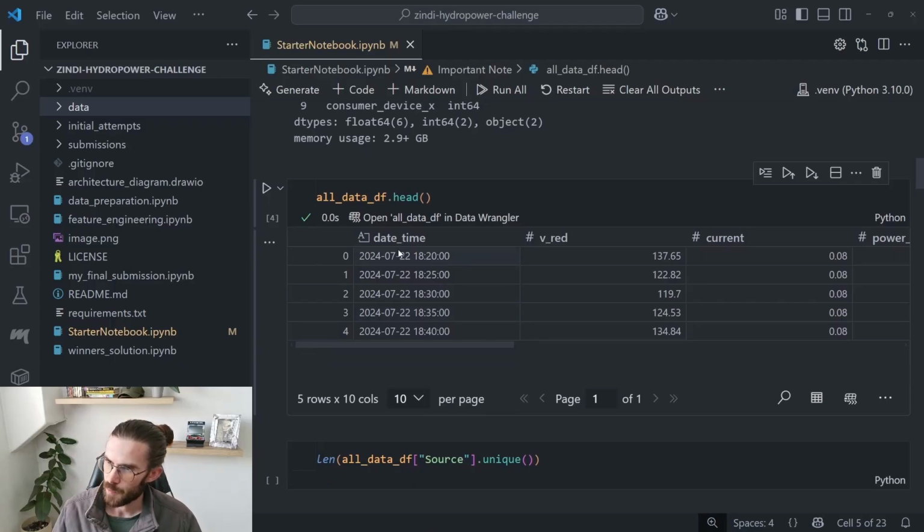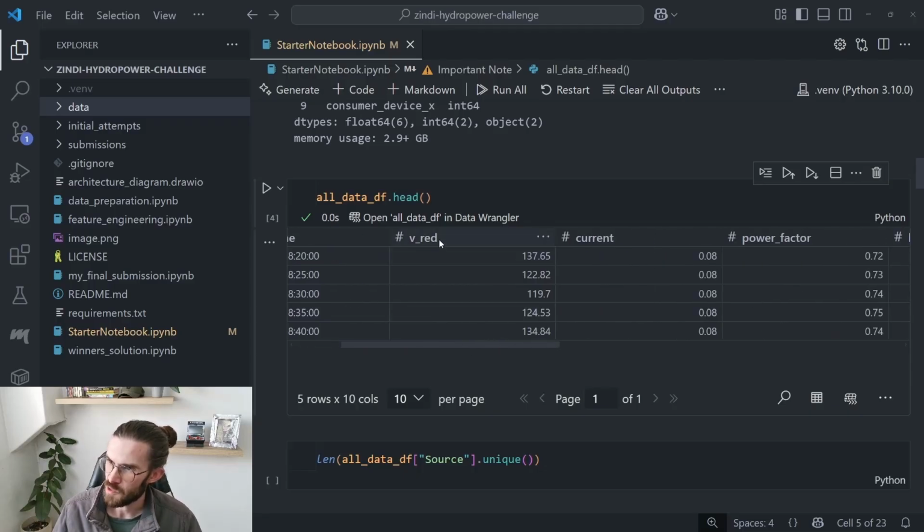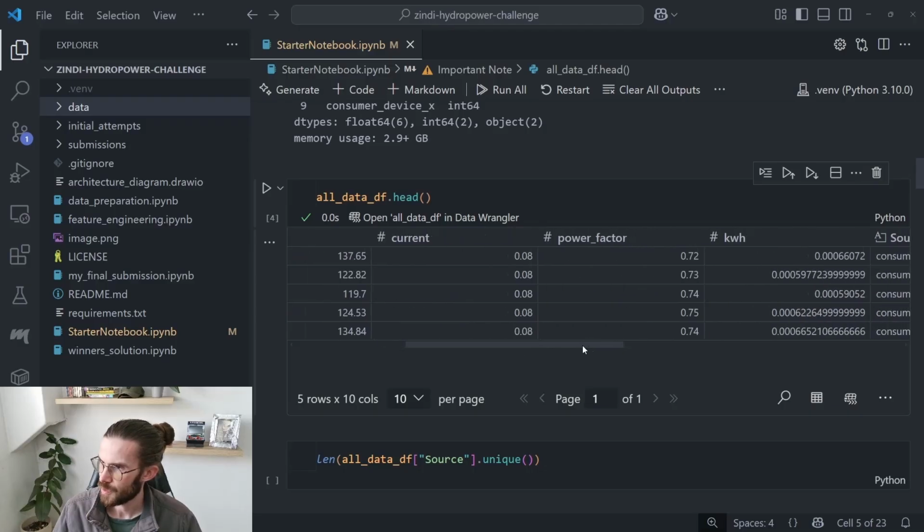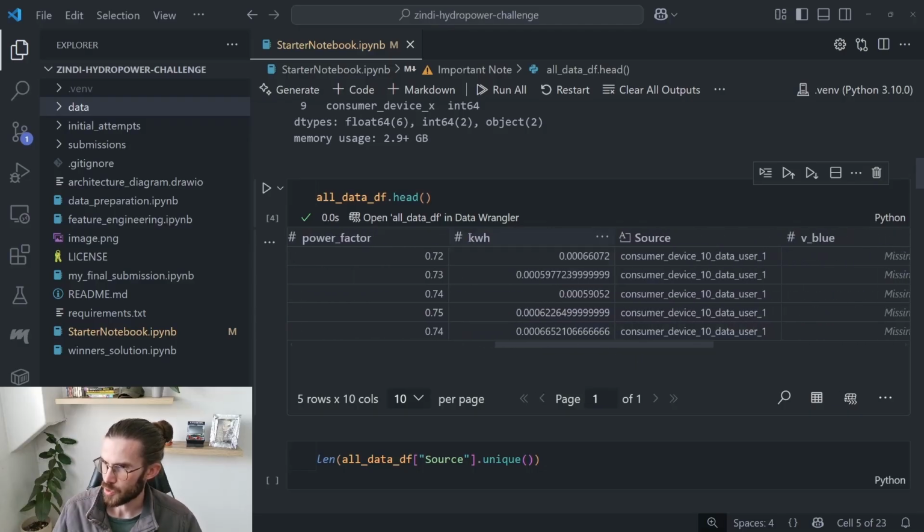And it looks like we get a date time, and these are in 5-minute intervals. So you can see that we get a date stamp and a timestamp, and this looks like every 5 minutes we're getting a recording. We have V red over here, which I think is a voltage red, the amount of current, a power factor, and the kilowatt hours. So this is our target column over here. How many kilowatt hours of power is being generated?